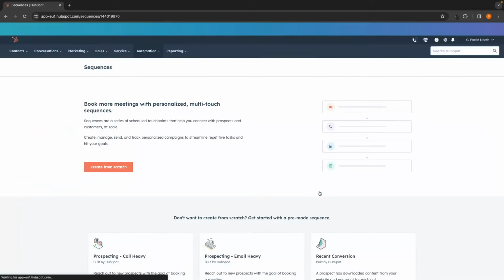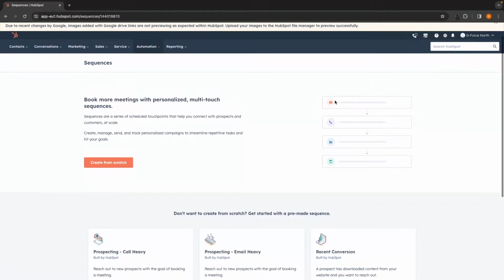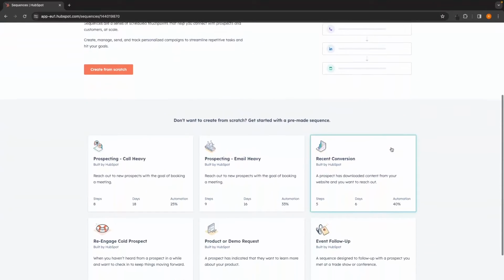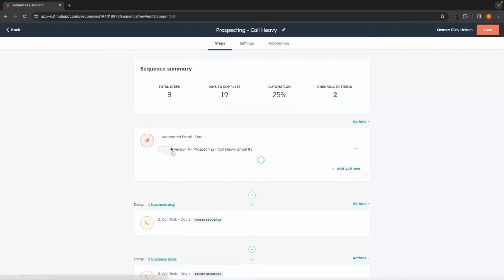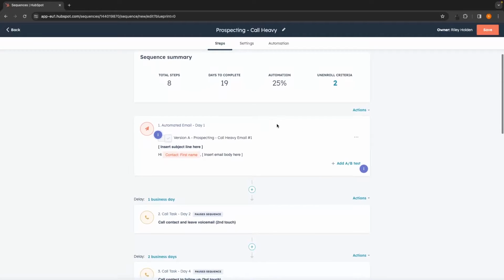If we click into manage sequences right here, we can now go ahead and set up a sequence. So we have a few different ones that are pre-made. So this one is prospecting, call heavy, reach out to new prospects with the goal of booking a meeting. This has 8 steps, takes 18 days, and is 25% automated. If we click into this, we can see how this sequence looks.